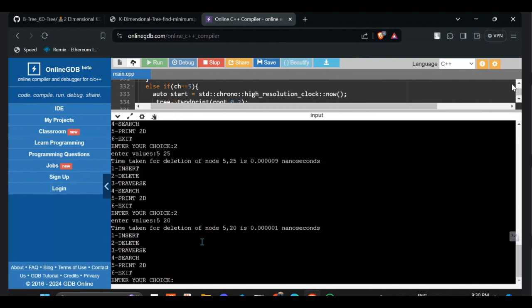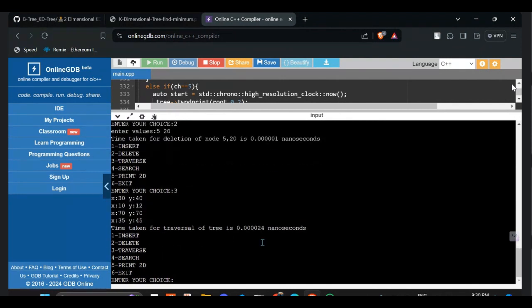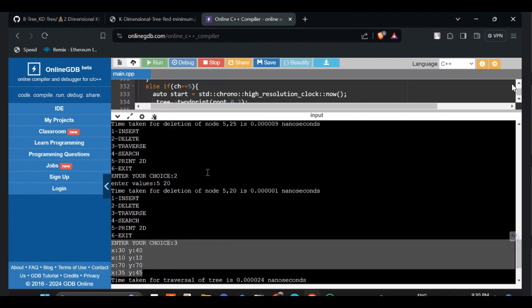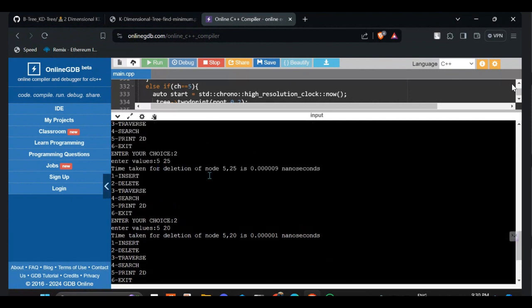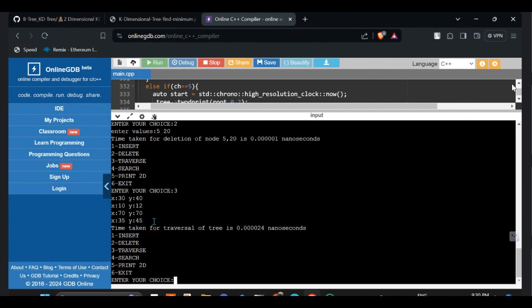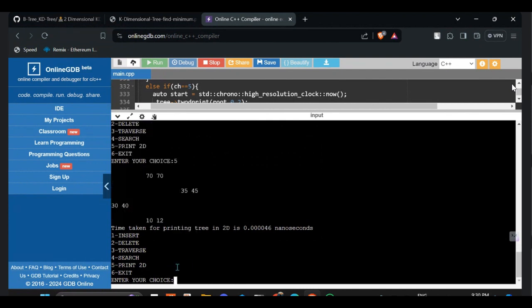Yes, it's not present, so I'm giving a simple traversal now. Time taken for traversal, as you can see, the 5 comma 25 node is deleted and it's not getting printed in the traversal part. Now if I'm again willing to print it in 2D, this would be the output, and then I'm exiting it now.